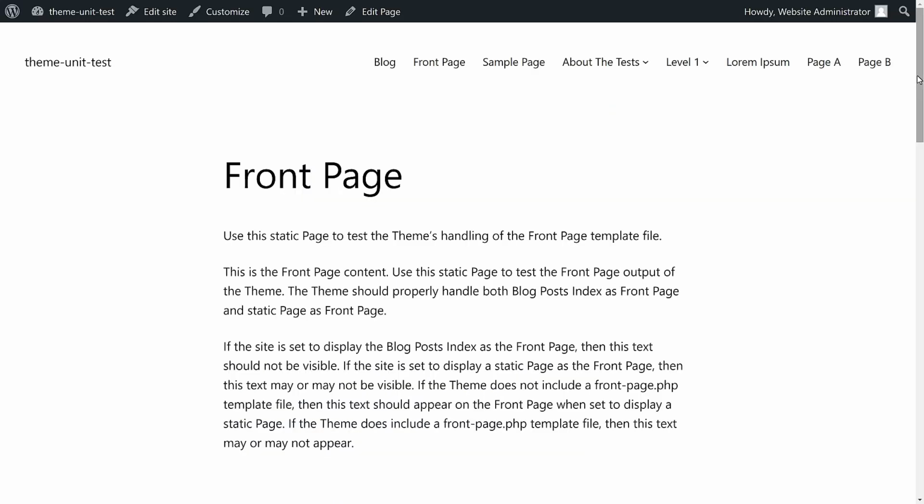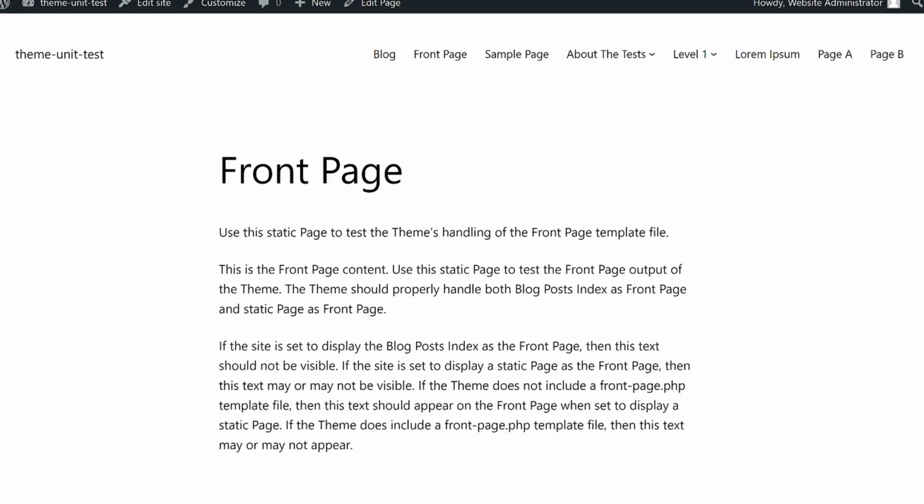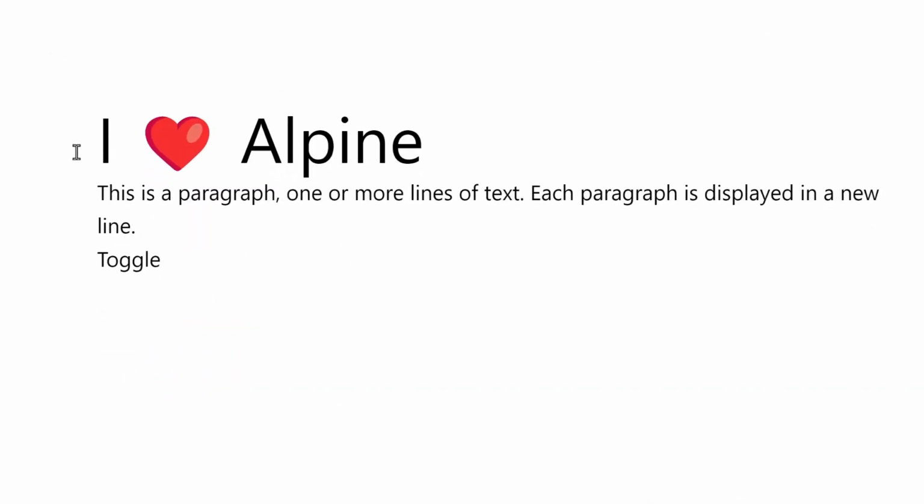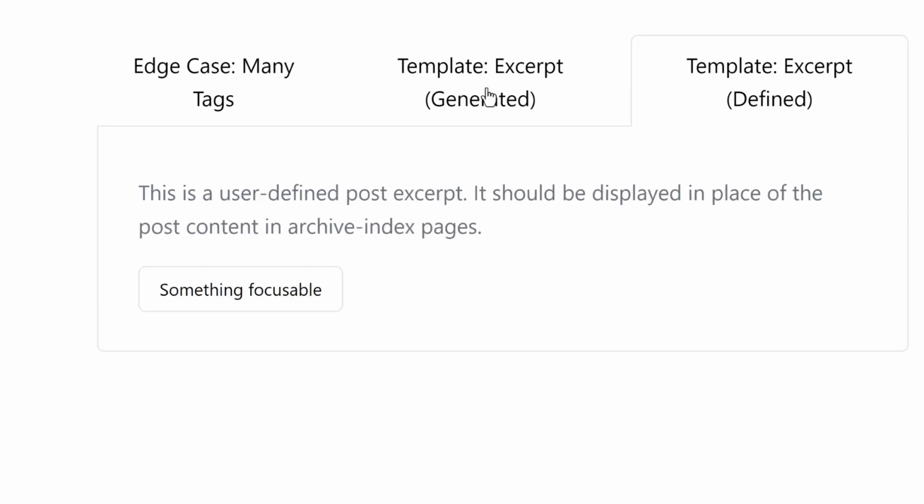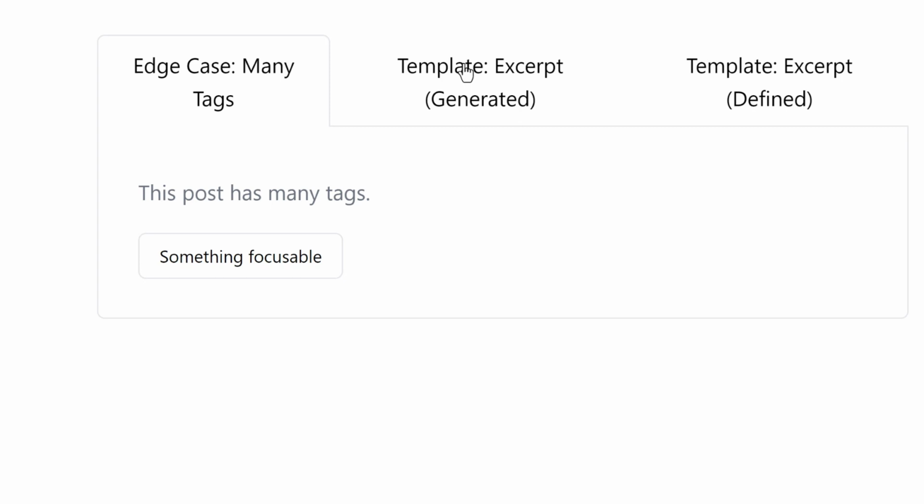Let's start off real quick just by showing you what we're going to be building in today's demo. First of all, we have a super simple block here that just has the I love Alpine, and then a toggle that shows the content. And then below it is the real fun stuff. We've got our tab component that's dynamically pulling data from within the WordPress database.